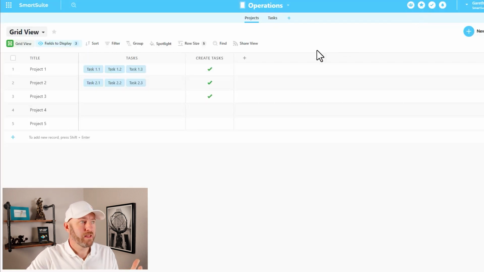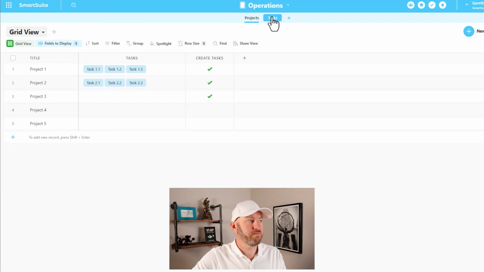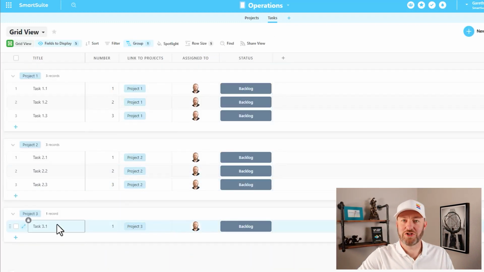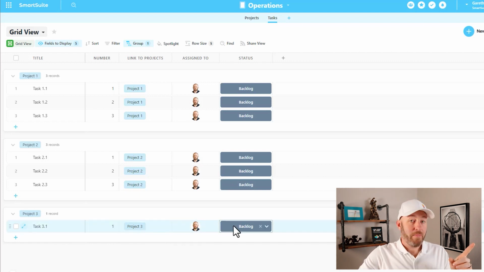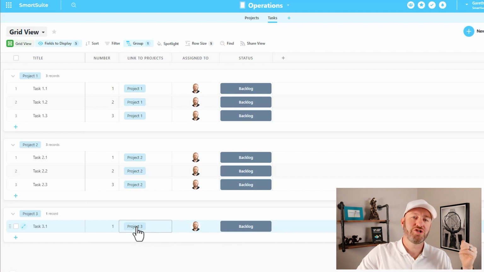So let's test it out. I'm going to uncheck the box, wait for just a moment, and then check the box again to make sure that the automation does what it's supposed to do. In the background, that should be creating a new task inside of my tasks application, which you see just was created here, and that task was given the number 1, assigned to me, backlog is the status, and most importantly, properly linked back to my project that initiated the automation.